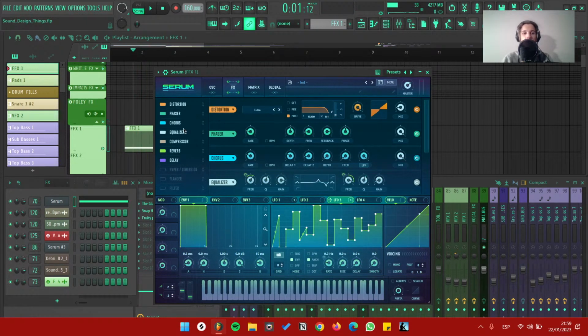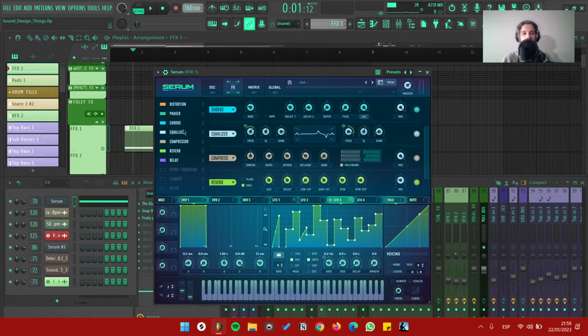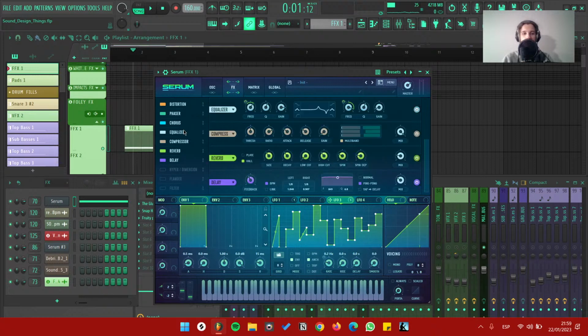Some distortion, phaser, chorus, tube distortion, some equalizer, which is also being automated by LFO3, some compression, multiband, reverb, and some delay.